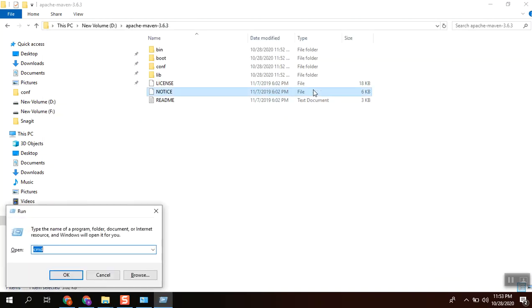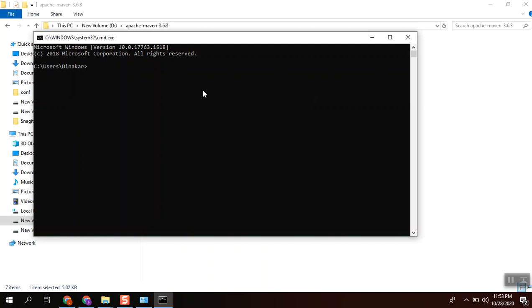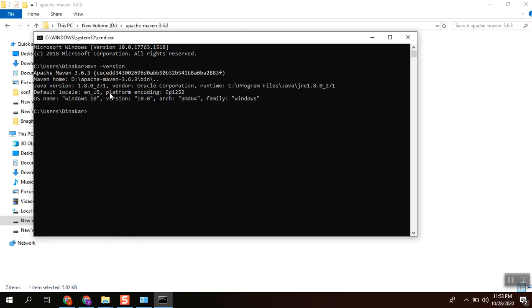Now I am going to type this in the command prompt: mvn -version. If our variables are set correctly, it will provide the version. Yes, our Maven home and path are set up correctly. It lists the Maven version, 3.6.3, and also lists the JRE version as well, 1.8.